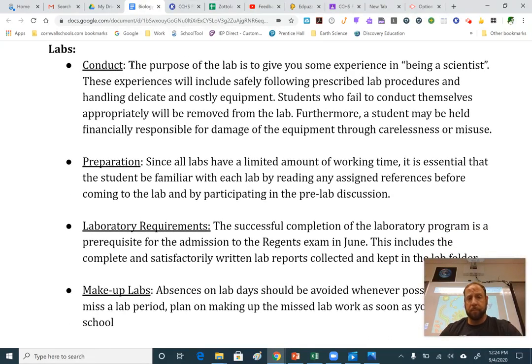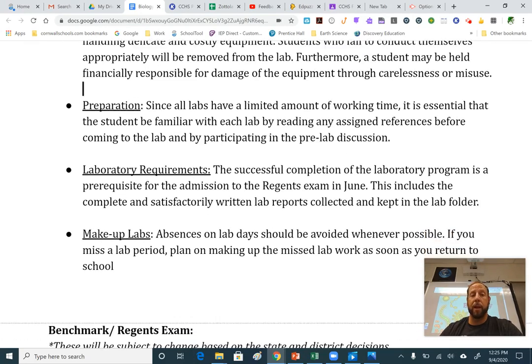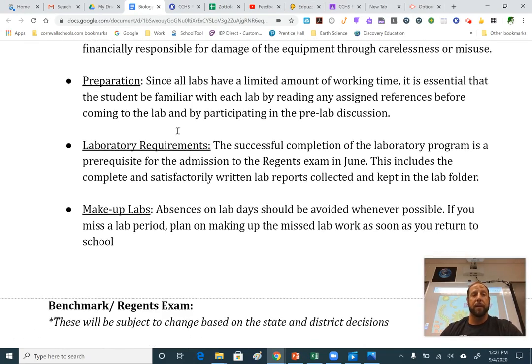Labs, conduct. The purpose of the lab is to give you some experience in being a scientist. You're going to conduct labs. The experiments will include safely following prescribed lab procedures and handling delicate and costly equipment. You're responsible. Students who fail to conduct themselves appropriately will be removed from the lab. Furthermore, a student may be held financially responsible for damage to any equipment through carelessness or misuse, which is rare, so I don't expect that.